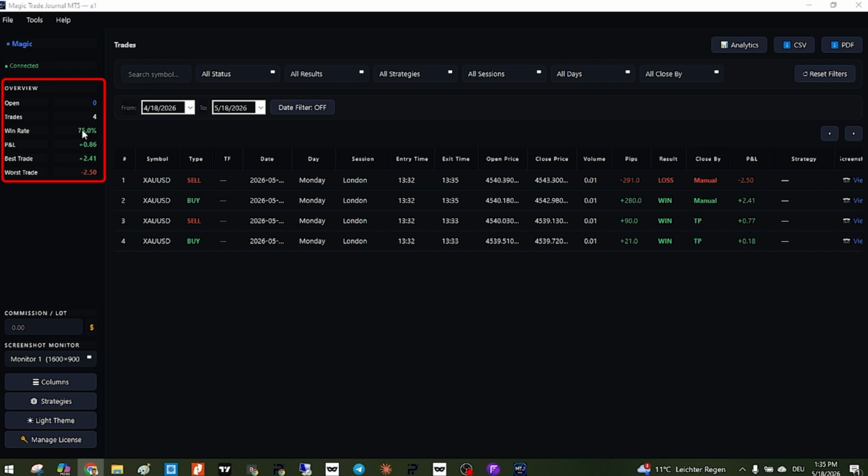On the left side, we have a few statistics. It shows the number of currently open trades, the total number of trades in this journal, the win rate, and the profit and loss, which is the total profit and loss. It also shows the best trade and the worst trade.